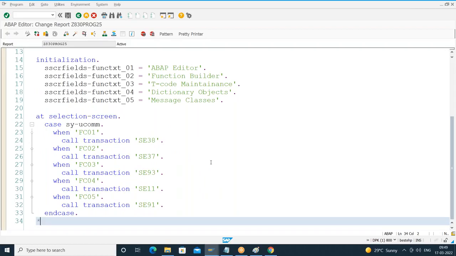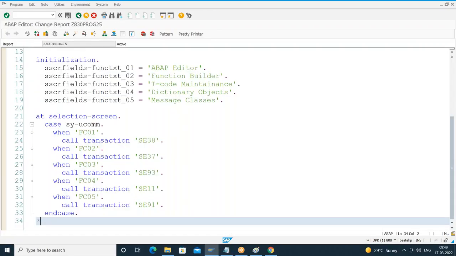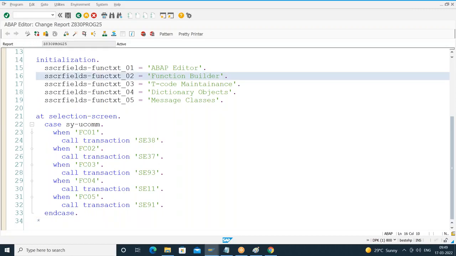No questions? Okay. Other R&D also you can do. I told you to add the buttons on the application toolbar. We have added those. Try to add the buttons on the selection screen. Already we know how, but we have not added the icons. So check how to add the icons also. That is based on the structures concept, that's why I have not discussed it.